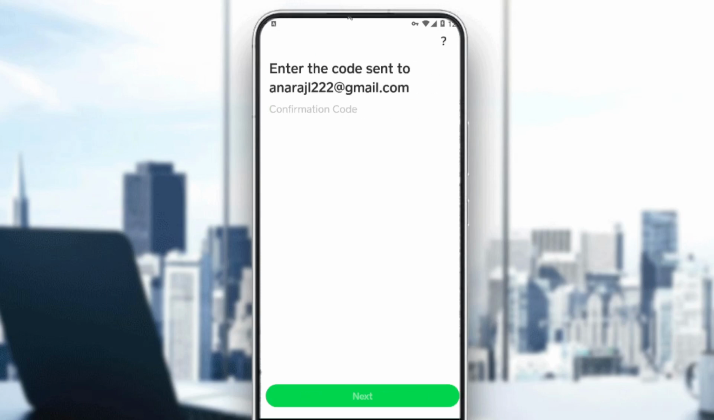As you can see, you should enter the code sent to this email. So all you need to do is go to your Gmail or your email and check your inbox. They will send you a code. All you need to do is copy it, come here and paste it. Then, as you can see, click on next.